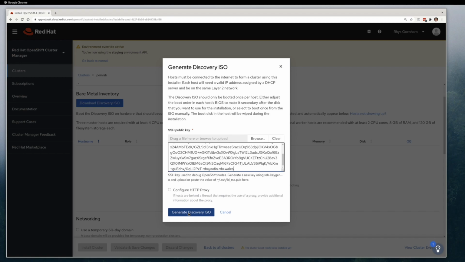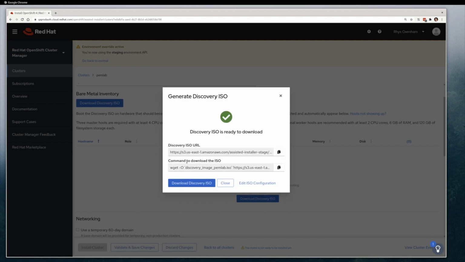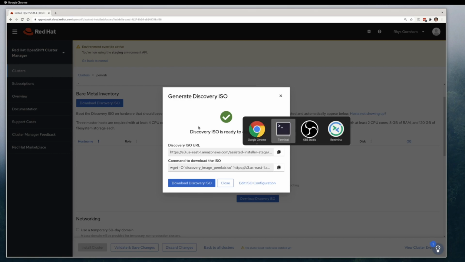Behind the scenes, the Assisted Installer platform will now generate our custom ISO and make it available on an S3 bucket for our download. This takes about 20 seconds or so, I'll speed it up a little. Now we have the endpoint of the custom ISO. We have about an hour before the object gets deleted, which will be plenty of time for us. Let's copy that URL for now and move over to our bare metal environment.